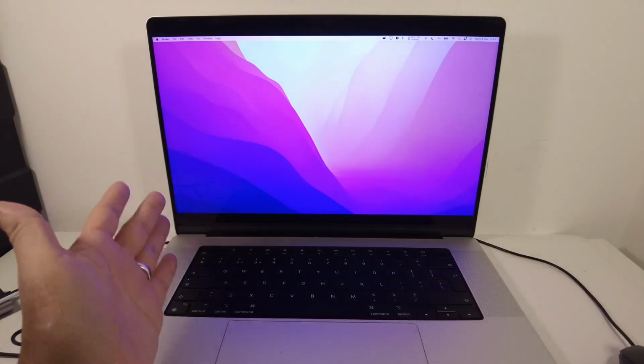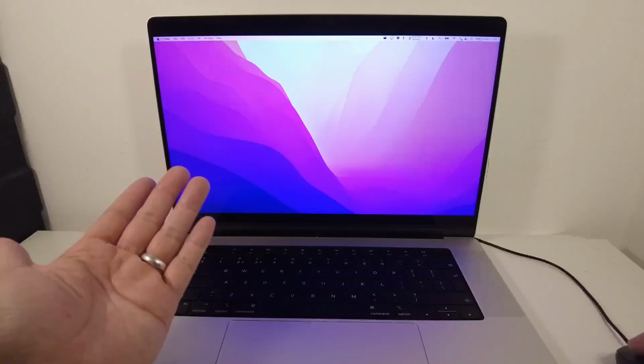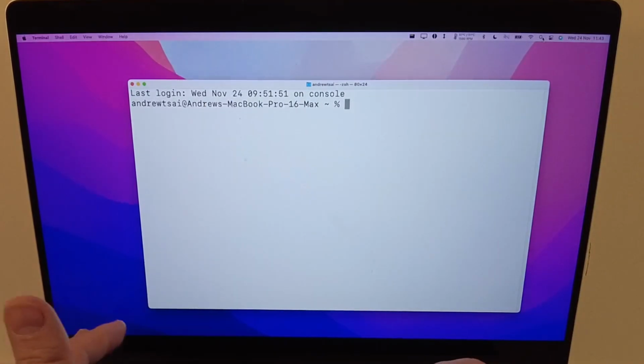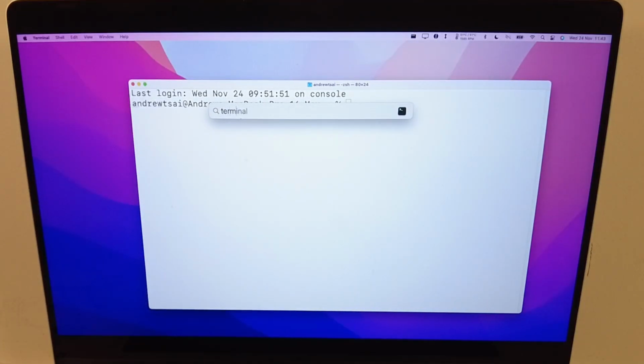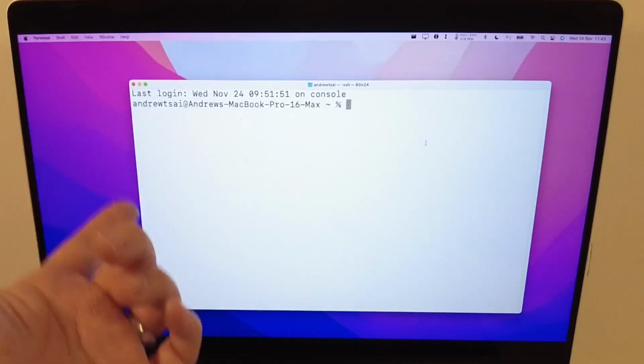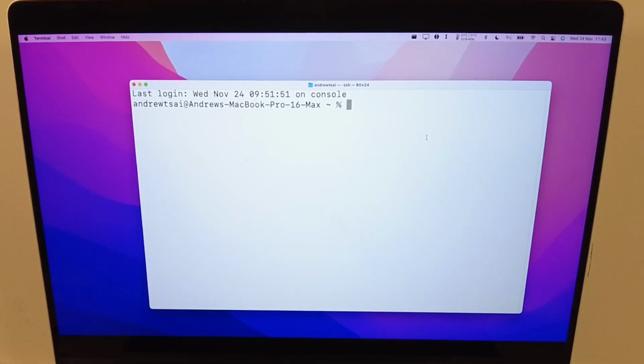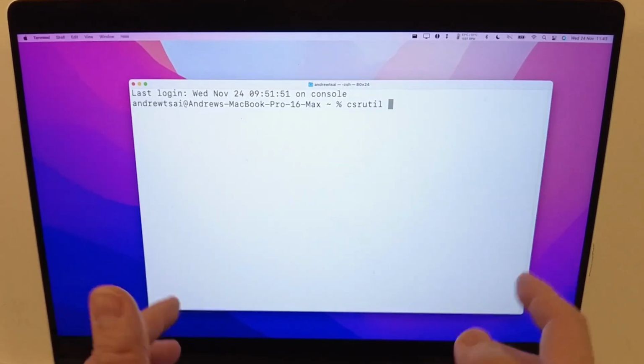Today I'm going to show you how to enable system integrity protection on the M1 Apple Silicon Mac. So you can tell whether you have system integrity protection by going to the top right hand corner, going to Spotlight, typing in terminal, and then you'll get this terminal window open on your screen. What you can type in is the word csrutil space status.